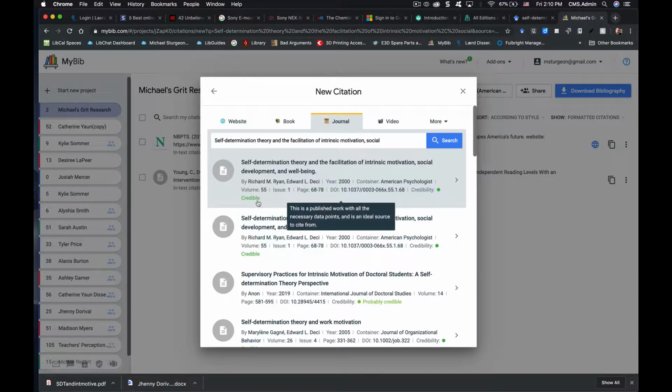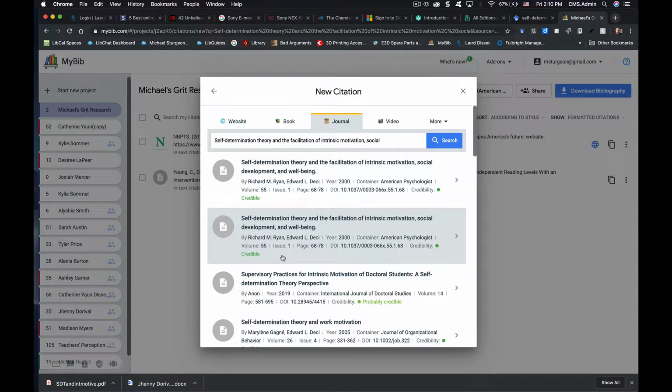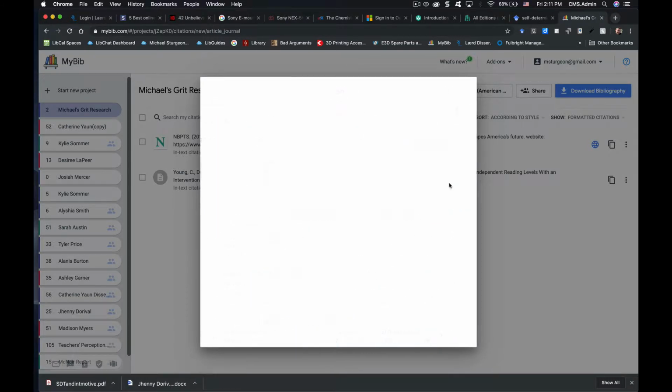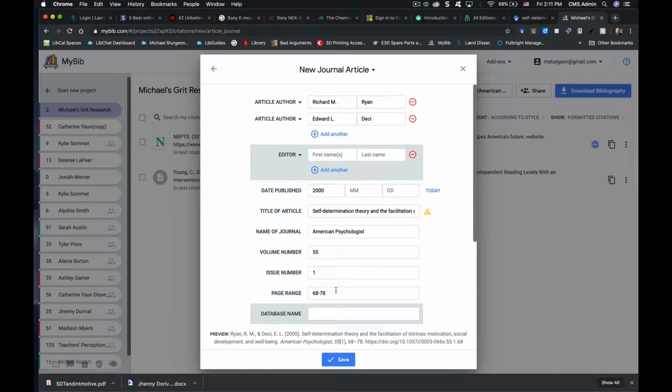And then it gives me an idea. It says that it's credible. It tells me this one's credible as well. They are by the same authors. It is the same year. And they are the same page numbers. So it's very likely that somebody else has entered it, and it just happens to be the same item. I hit that, and it will tell me that it's pages 68 to 78, issue 1.